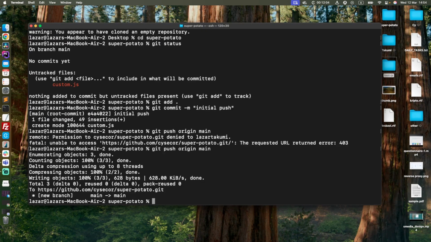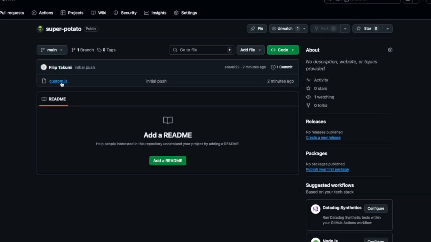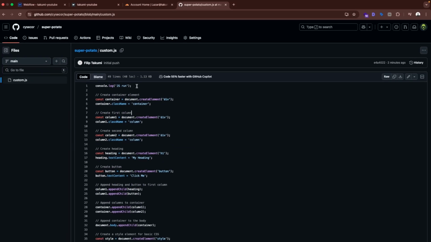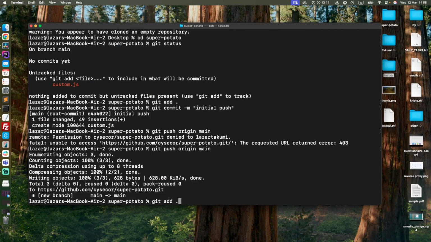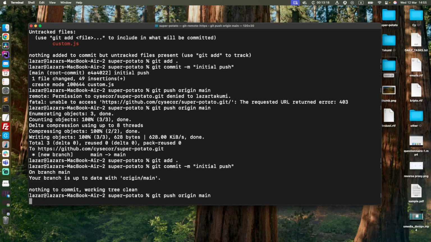Okay, it worked. Let's go back to Chrome and see the repository. When you refresh, you will be able to see your file uploaded here. If we open this one, you see here is my code. And if I want to change something in this file, or let's say we are going to write something here, we go back to our code editor, jsrun via git repo, let's say. And now we need to push it again. So we start with the first command, git add, git commit, and git push origin main.